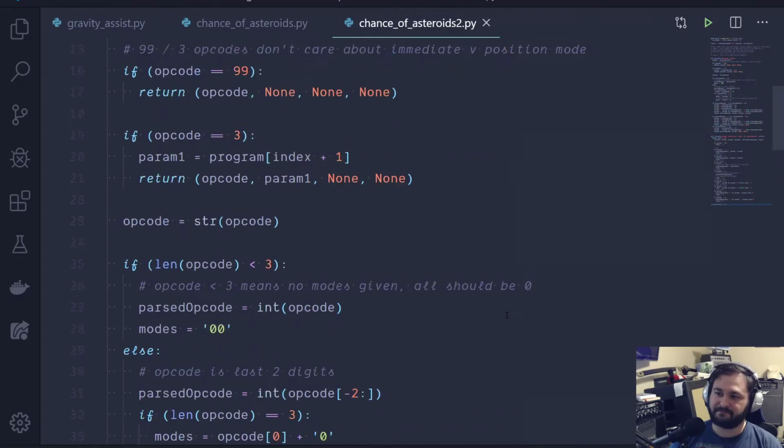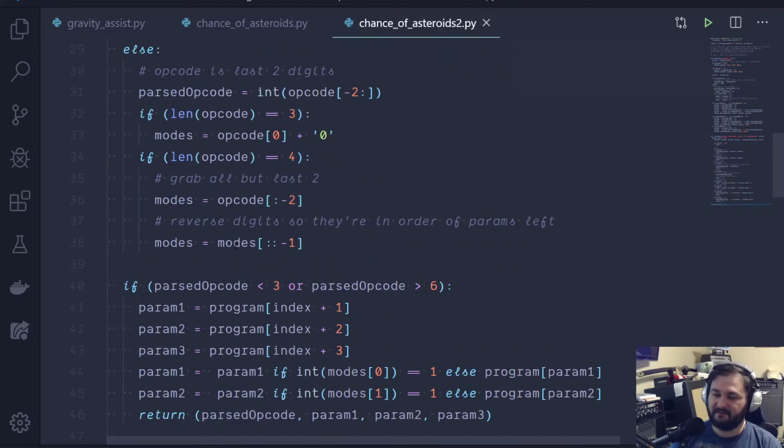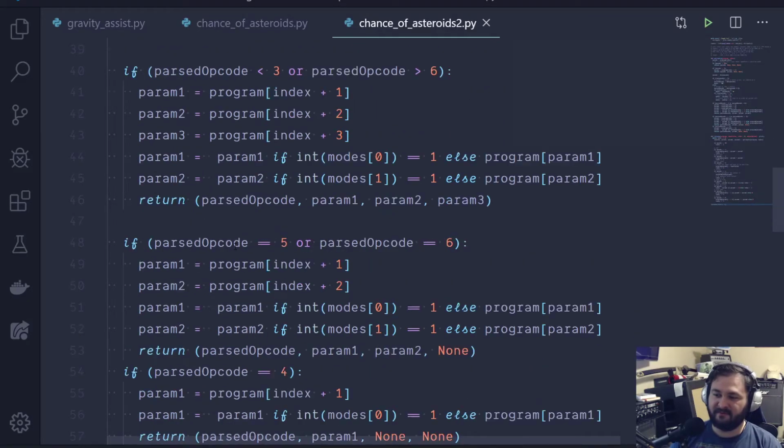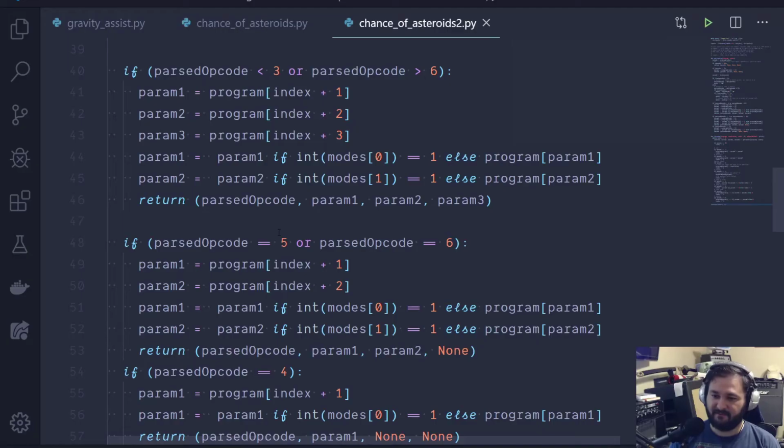So get inputs is going to be almost the same as before, except I've had to add a couple of cases. Now this jump if true is going to take 2 parameters instead of 3. Same thing with jump if false. And now 7 and 8 are going to take 1 parameter, just like opcode 3 and 4. So stay with me.